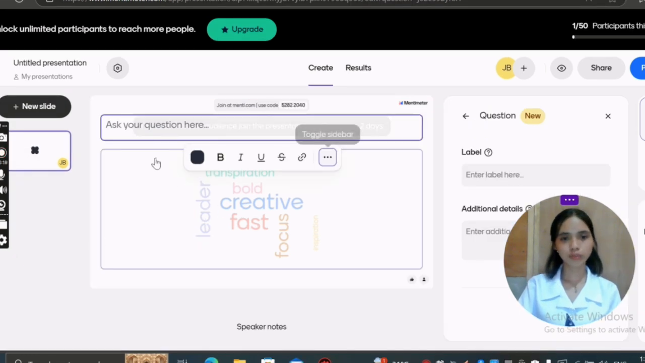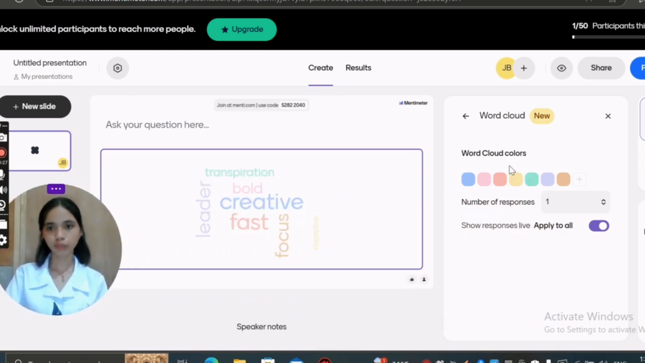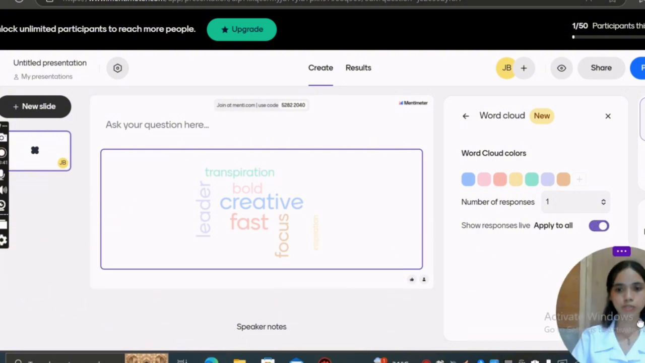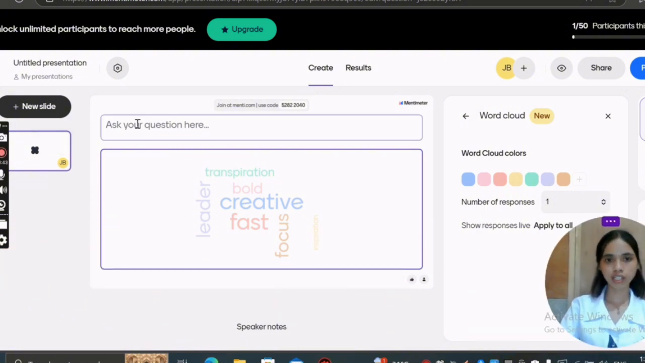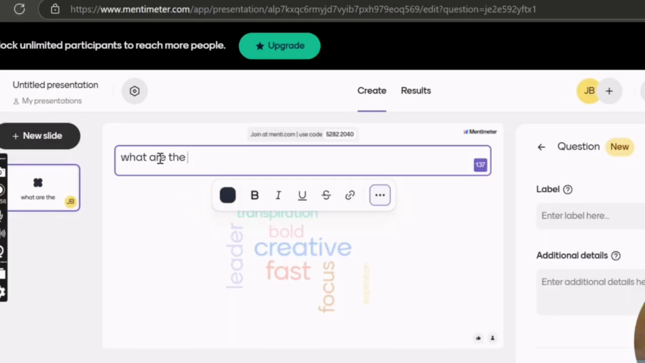In creating your word cloud quiz, you need to put the possible questions, and also you can edit the word cloud colors. You can add more. You can also edit the possible number of responses. The show responses live applies to all. You can turn it off to hide the responses, and you can turn it on to see the responses. So here, you're going to type the possible questions that you want. Like for example, I'm going to ask my participants or my audience.